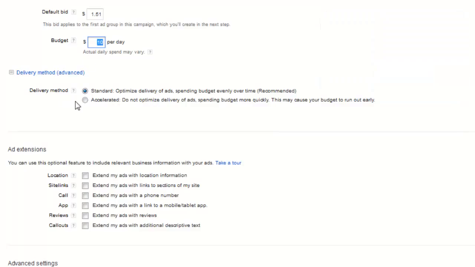Now if you were to do accelerated, you're just basically saying, okay, spend all my budget as quickly as possible. So AdWords will go and show your keywords as quickly as possible and try to get you as many clicks as possible, as quickly as possible, and you can really quickly spend through your budget. So starting off, I do recommend you stay on standard. Then over time, once you start optimizing on your ads, you can go ahead and switch to accelerated.